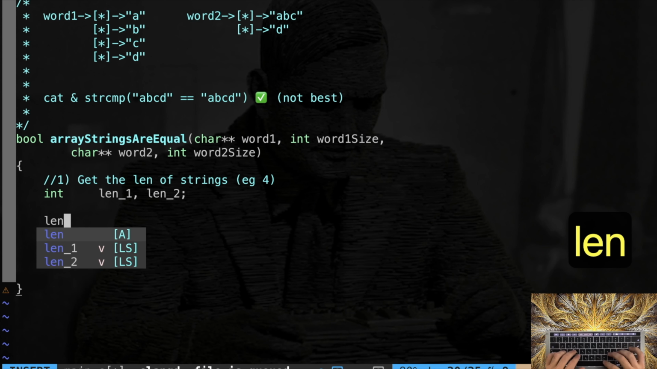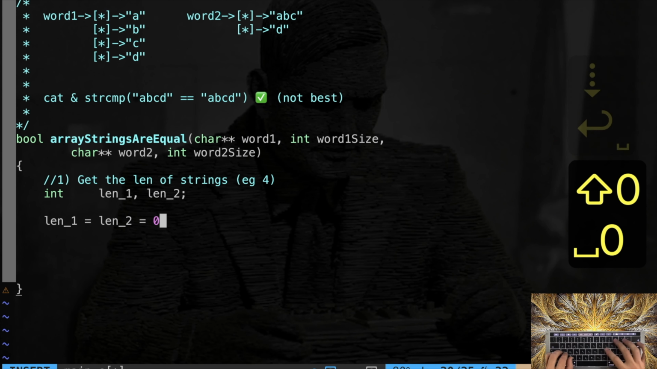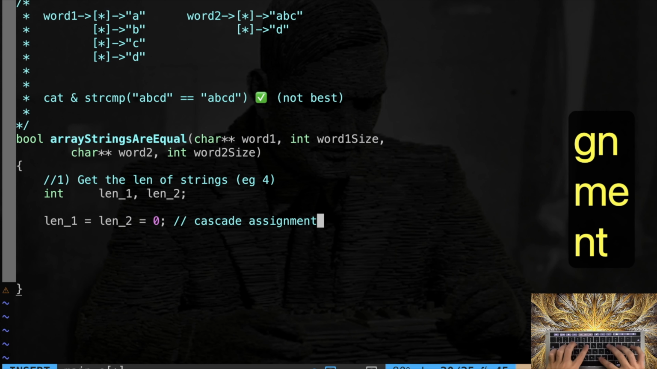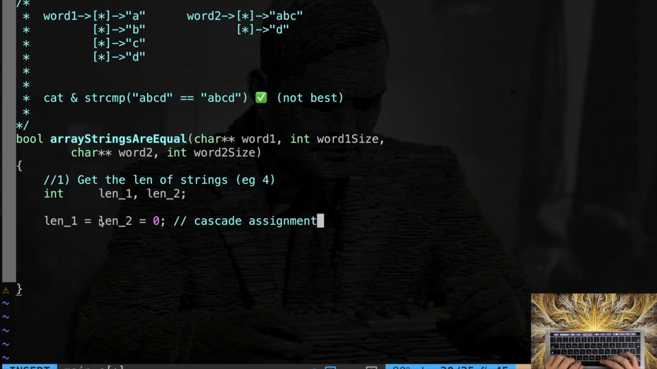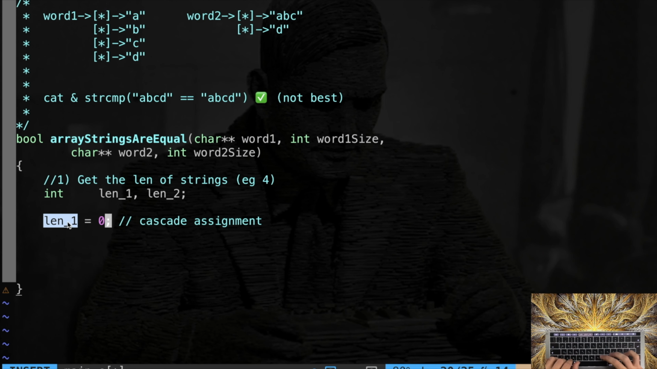And I say len1 is equal to len2, which is equal to 0. This is the cascade assignment. I can do that because the assignment operation returns back the actual value assigned. So this is going to become a 0, which is going to be assigned to len1.